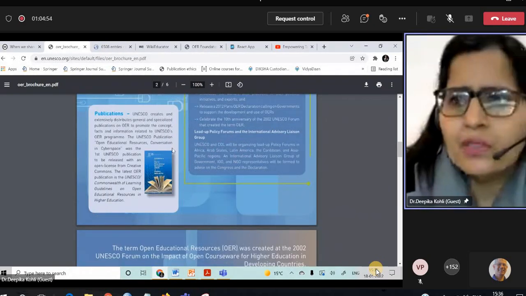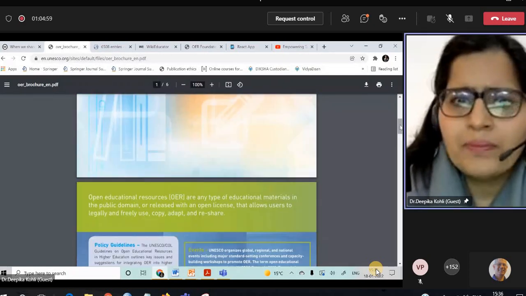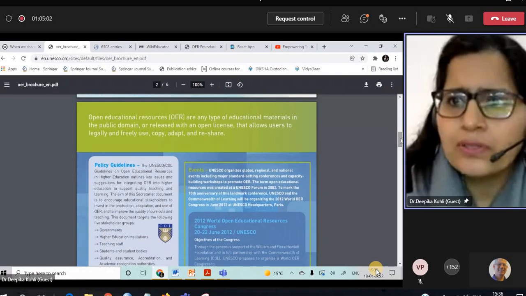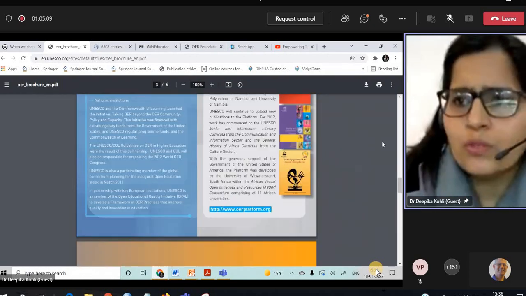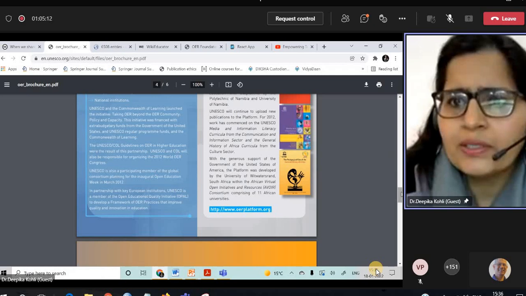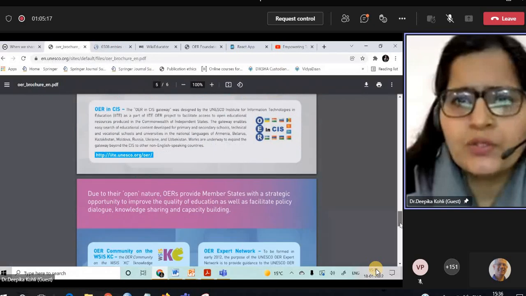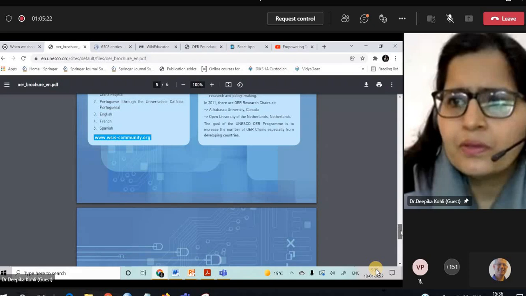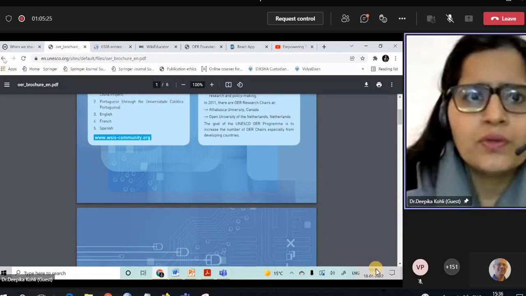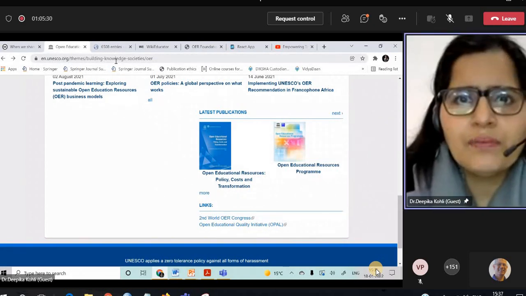I think you have also heard about COL, the Commonwealth of Learning. Commonwealth of Learning also works for this UNESCO OER. So, the OER platform is a wonderful resource. You can go through it. You can find some platforms of OER and information related to OERs, such as what the OER expert network is. For that, kindly note down this website, unesco.org.